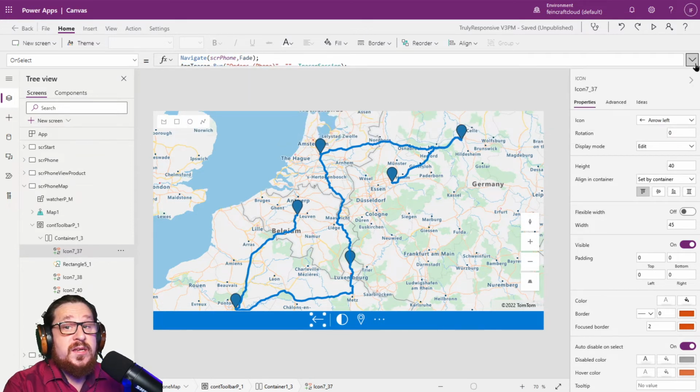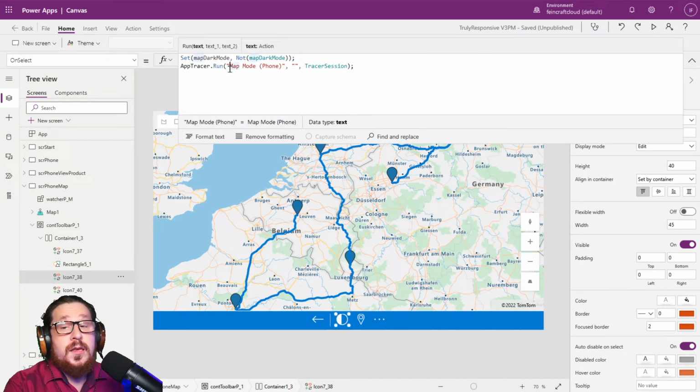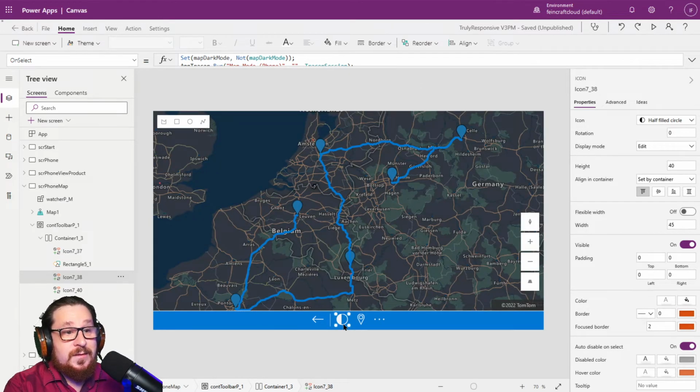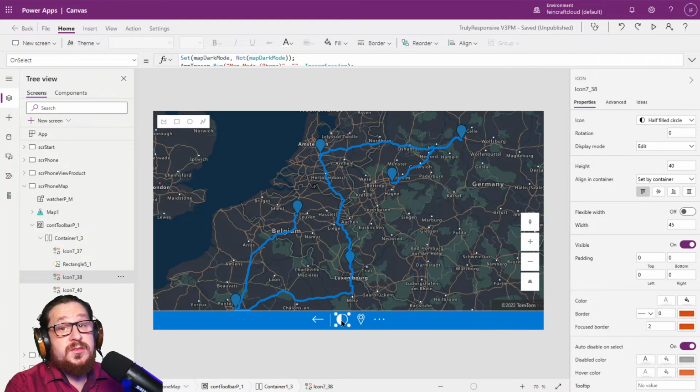Let's say I've also added a dark mode feature to the map, and I want to know whether users actually use it or not. So on the dark mode button, I'm also adding a trace, and I'm calling the event map mode. So whenever a user clicks on that, it will be traced as well. So as you can see, it's fairly easy to trace pretty much any action that you do in the app.